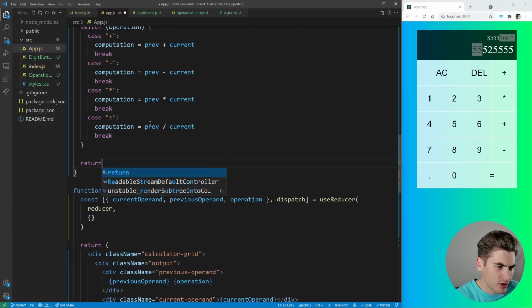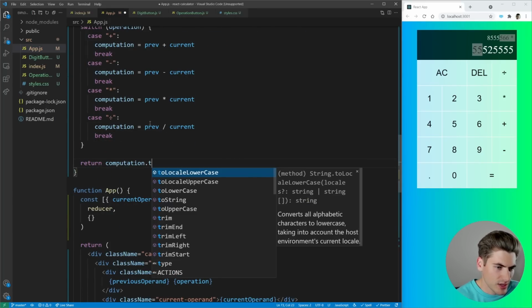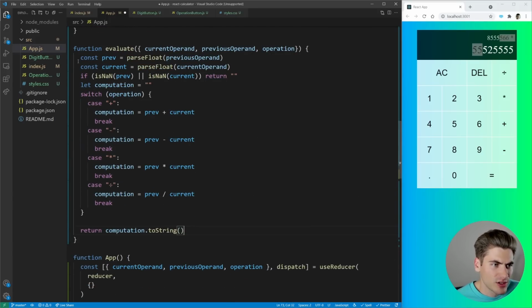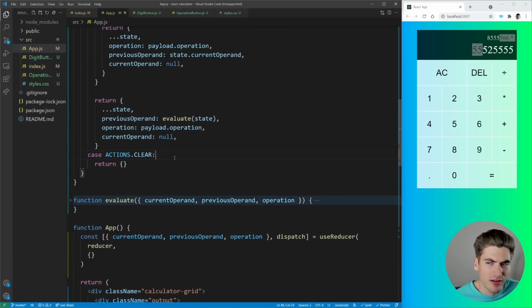At the very bottom here, all we need to do is return our computation, and we just want to convert that to a string because everything we're dealing with is strings. So that is our evaluate function completely done. So now if I save, refresh over here, if I say 12 plus 2, and I click plus again, you can see it calculates 14 and gives me a plus. Now if I say 3 and I say multiply, you can see it calculates 14 plus 3, 17, I'm sorry, so now we get 17 times. I could say 2, give me a plus, now we got 34 plus, and so on.